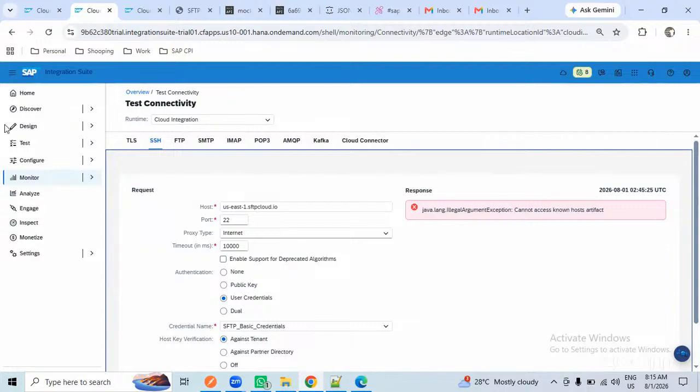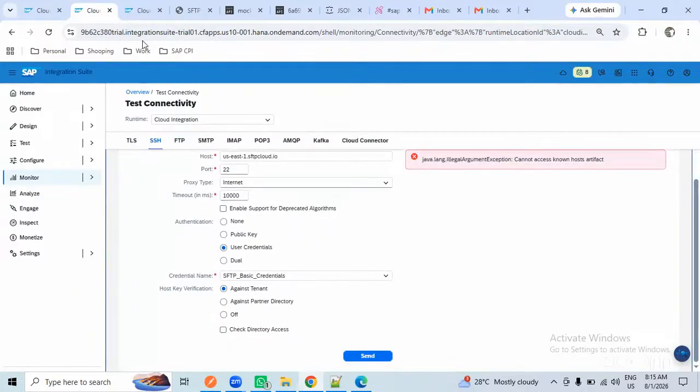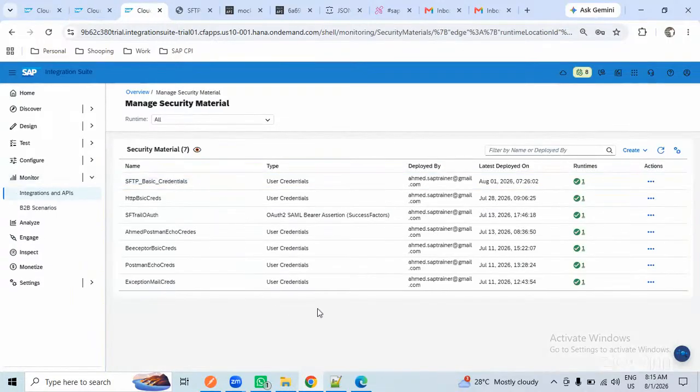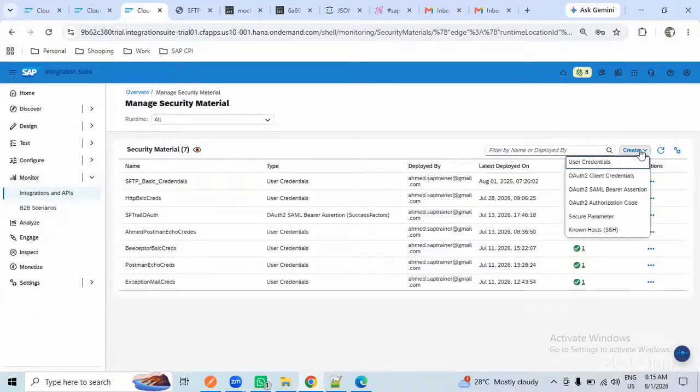So this is very, very important. We haven't updated the host here. Go to this security material, click on create. User credentials we already created. Now we are in this step. Known host, SSH. Click on that one.